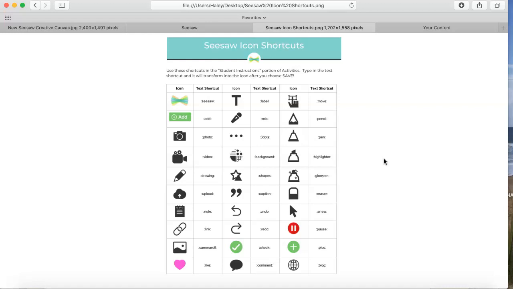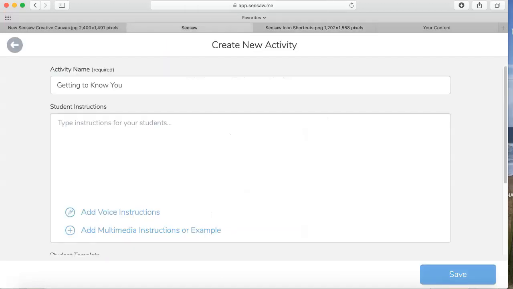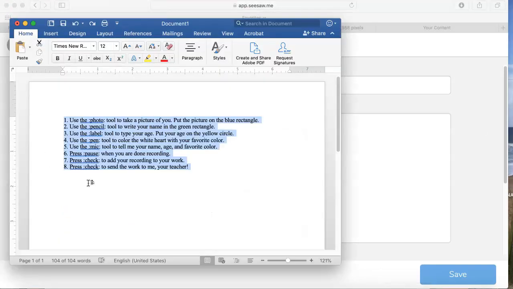When you are typing in directions, you can put in a word in between two colons and it will insert the icon when you save your directions. So I have some directions already typed up for this activity and ready to go.